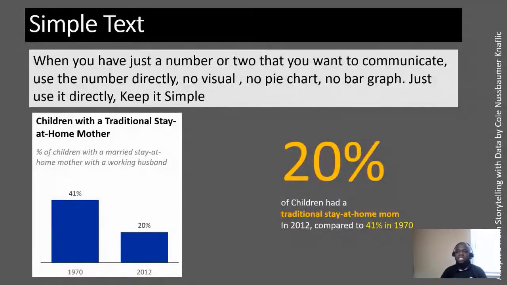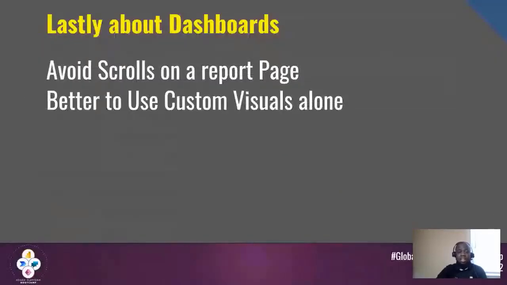So if you have a chart that you use and it takes a long time to communicate, then maybe you should not use it. All these things apply to Power BI report and visual. And lastly, about dashboard. A dashboard should be a single screen. So you want to avoid scrolls. You don't want to scroll in your report pages.